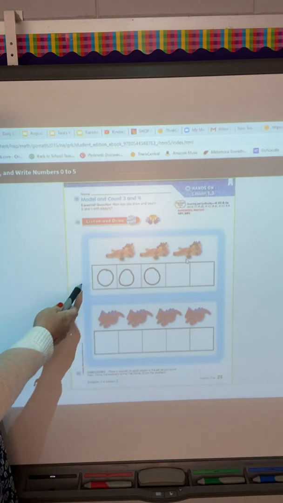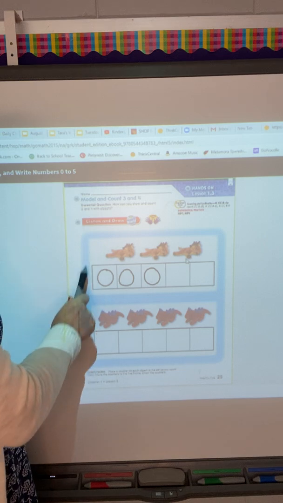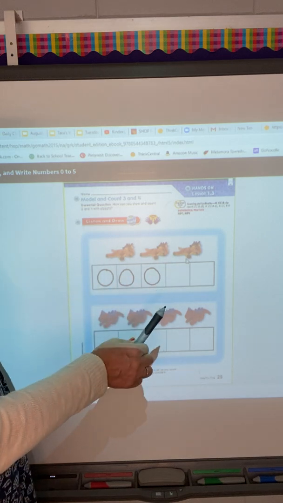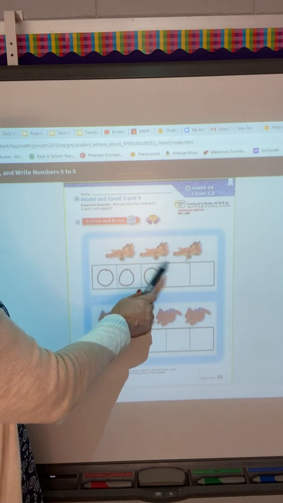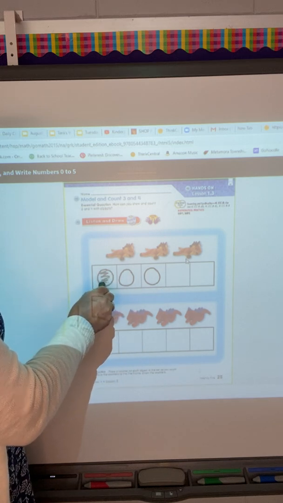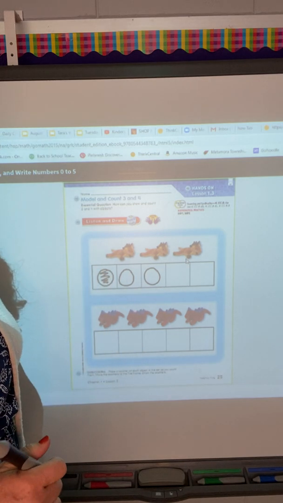And remember, when we start in our 5-frame, we want to start over on the left side. Don't skip any boxes. Fill each one as you go. And if you want to go back and you want to color yours in, you can if you'd like.